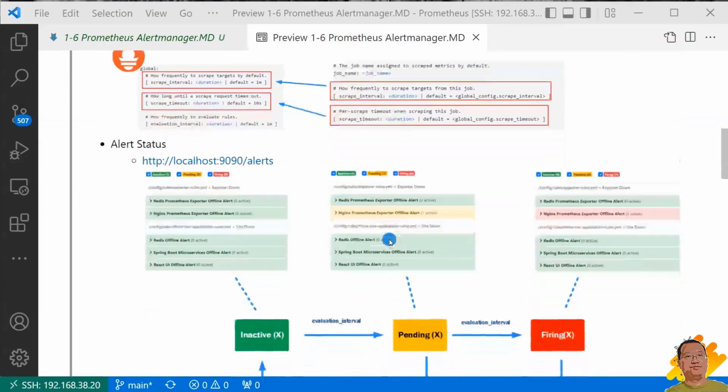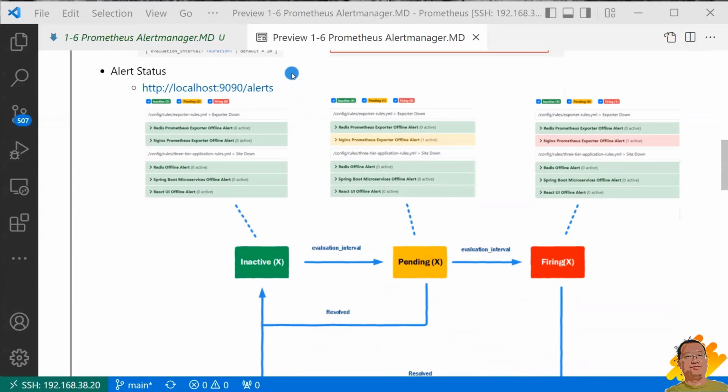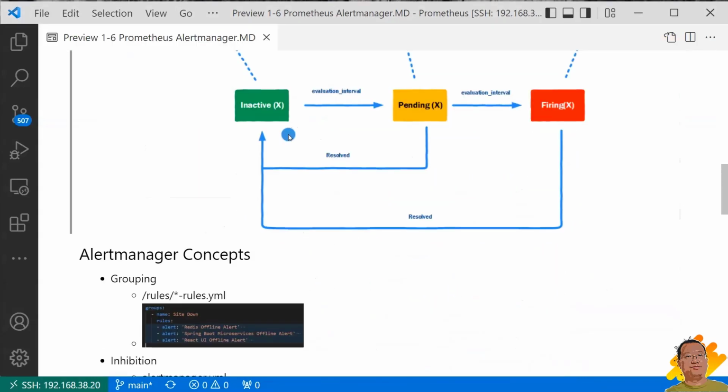Let's go to alert status. The access URL is localhost 1990/alerts to retrieve the current alert status in Prometheus. There are three alert statuses: inactive, pending, and firing. Here's an example. The alert status is initially inactive. If the evaluation result is false, the alert status keeps in the inactive state.